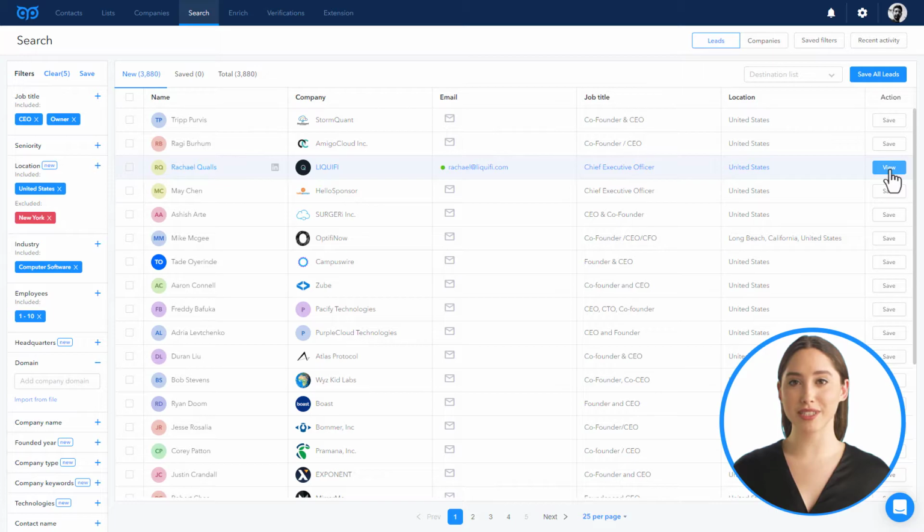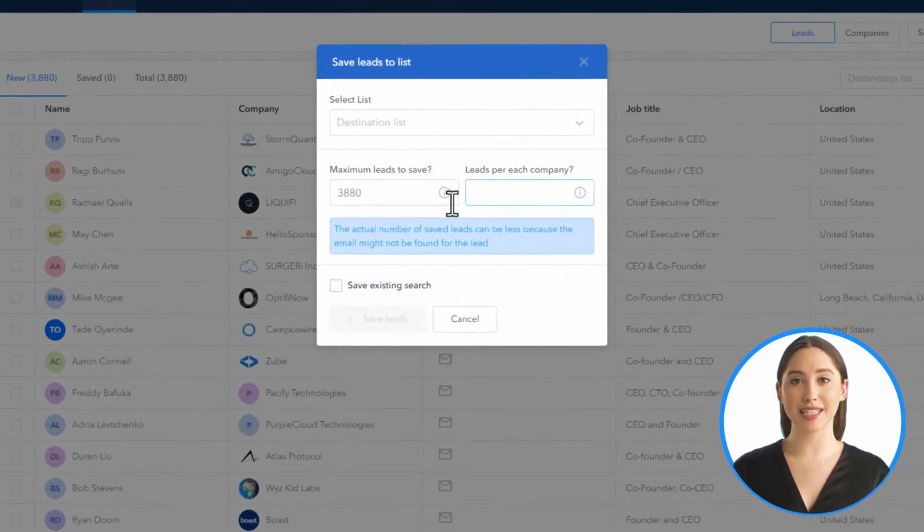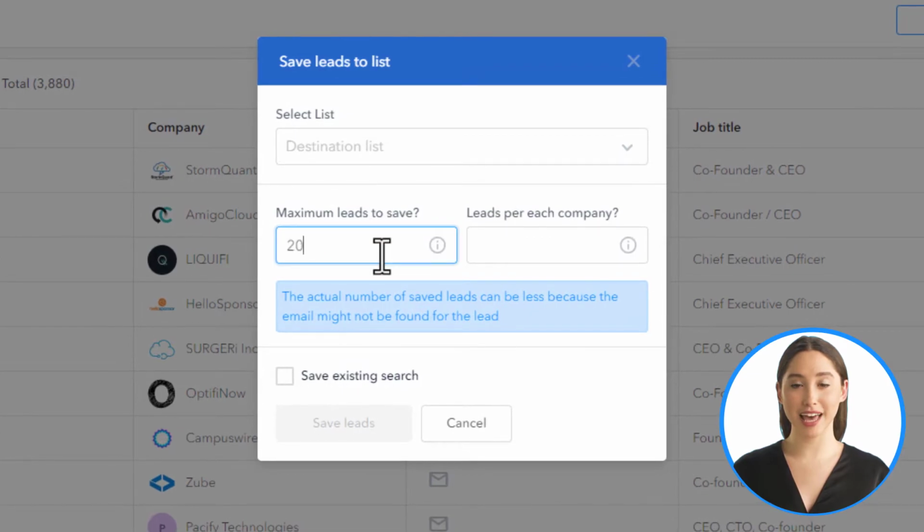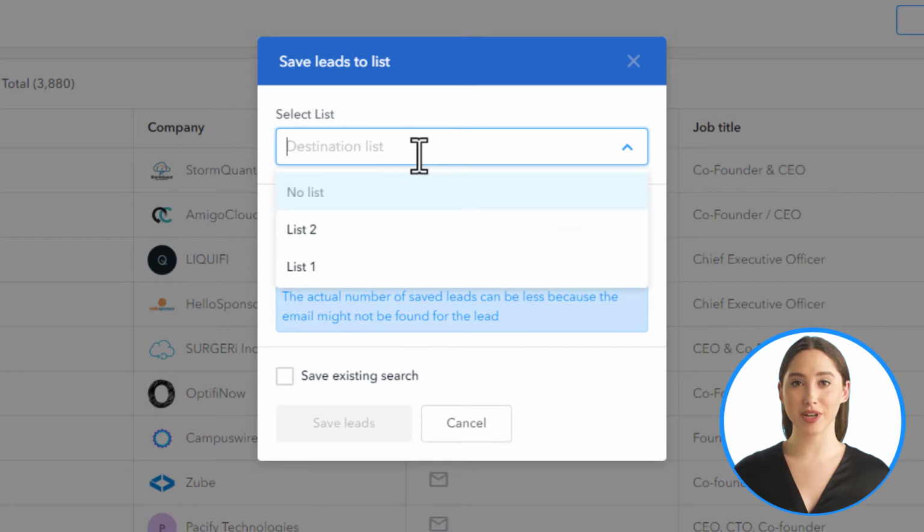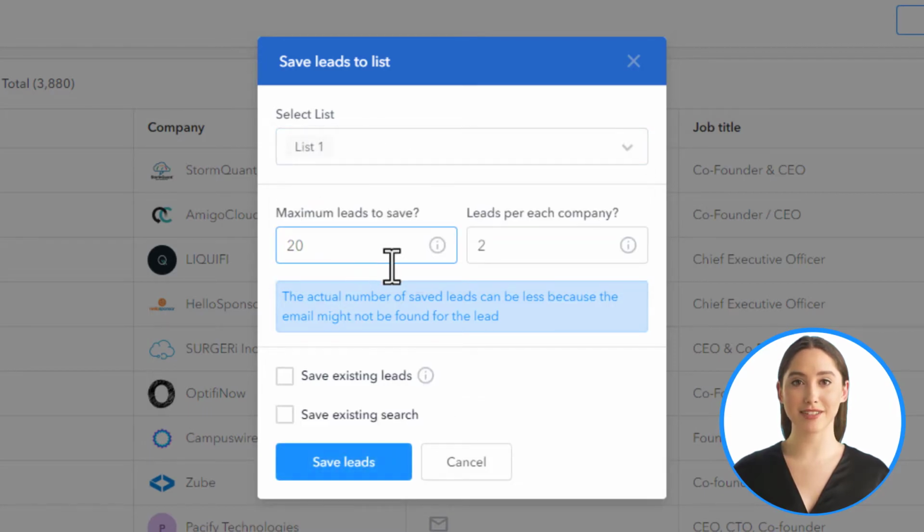You can also save contacts in bulk by pressing the Save All Leads button and choosing the maximum amount of leads in total, and the maximum number of leads per company presented in the search. You can also choose a list and save your current set of filters for later.